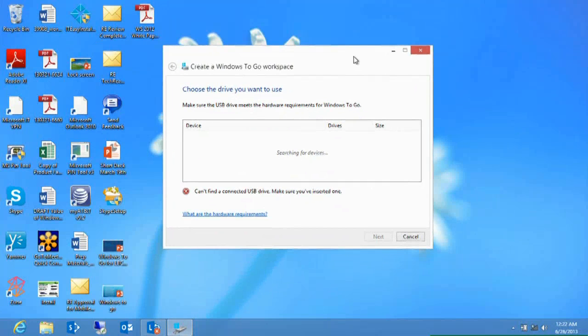And you'll see here what comes up is that creator tool. Now it's asking me for a couple things here. The first is it tells me I can't find a USB connected device. So what I'll do is I'll take a device and I'll plug it into the USB port.